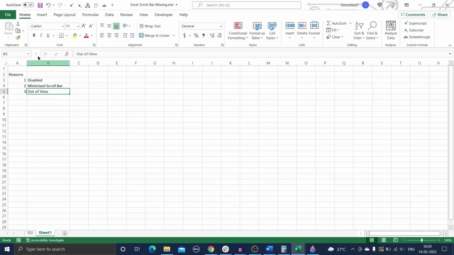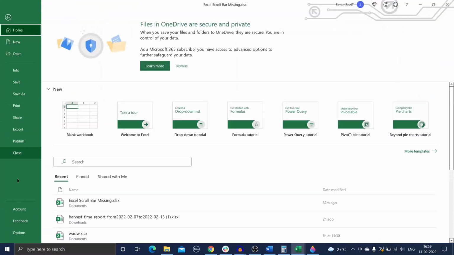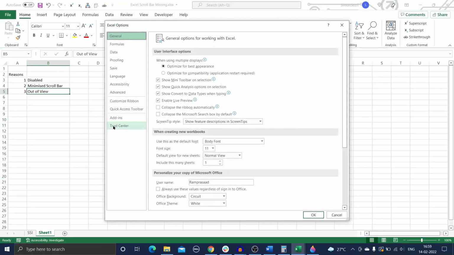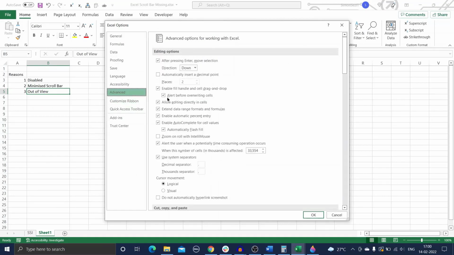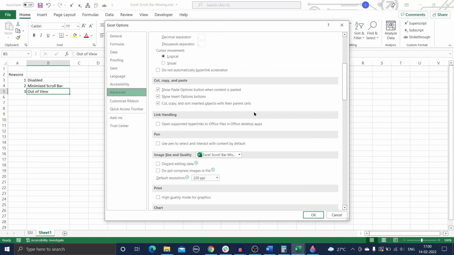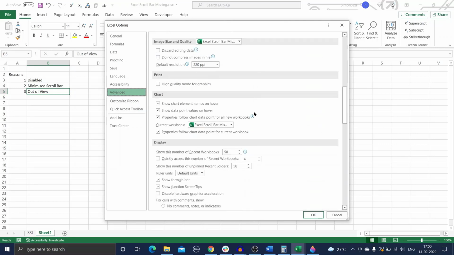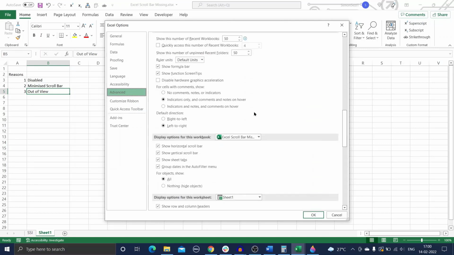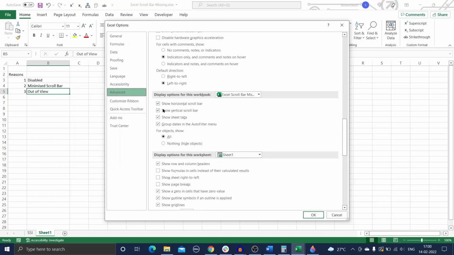Fix 1. Enable the Excel scroll bar. Let's see how to enable the Excel scroll bar option. To do that, go to the File tab and click on Options. On the left-hand side, click on the Advanced section. On the right-hand side, scroll down and locate the display option for the Workbook section. Under it, click on both Show Horizontal Scroll Bar and Show Vertical Scroll Bar options. Click the OK button to save the changes.